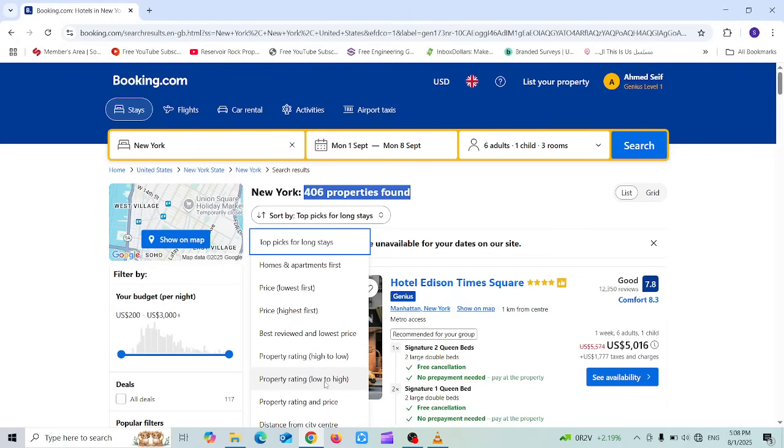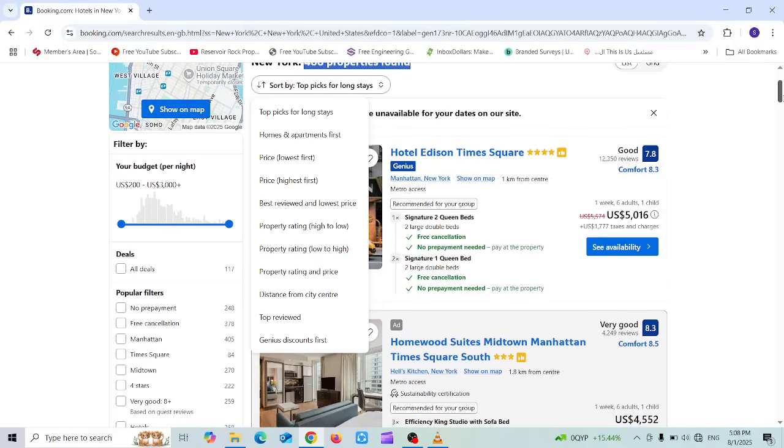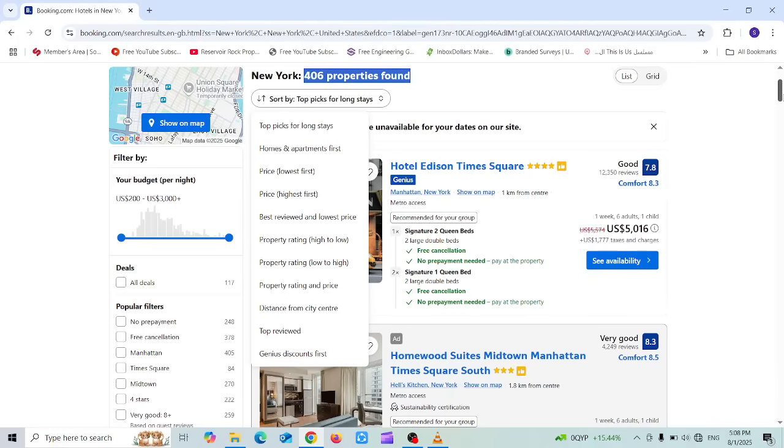Next is property rating, low to high, and this may be chosen so that you can add some places to your blacklist, so that you can get the places with the low rating and blacklist them. Next is property rating and price, so you combine both rating and price. Next is distance from city center. This is in case you want something which is closer to the services provided by the city.